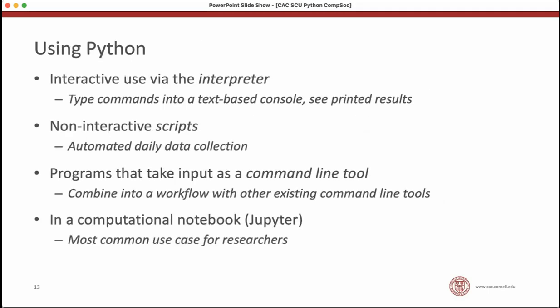There are many ways to use Python. One way is interactive use through an interpreter. That's very similar to using the R console. You type commands, and then printed results come back out of that console. You can also use Python for non-interactive scripts, something that might collect data for you each day. We'll have an example of that later. You might need to grab a website each day, check for updates. You may need to download a data file that's posted to a URL. You need to do it every day at 4 a.m. So you can write a Python script to automate that process.